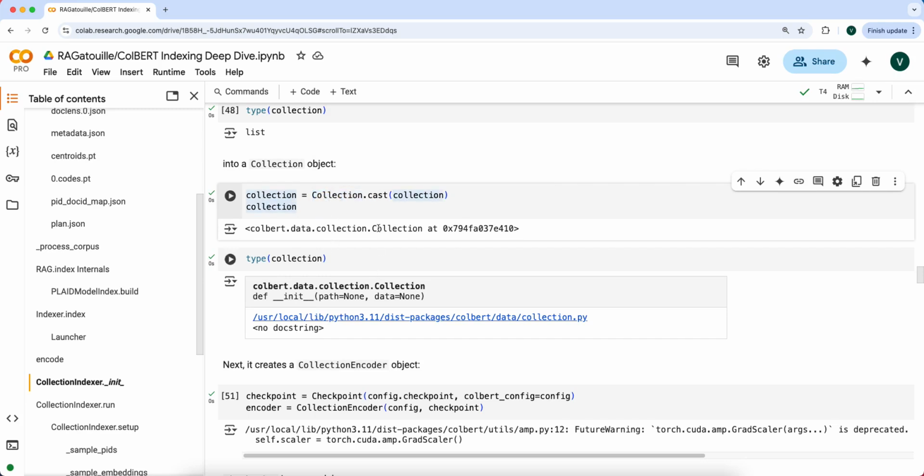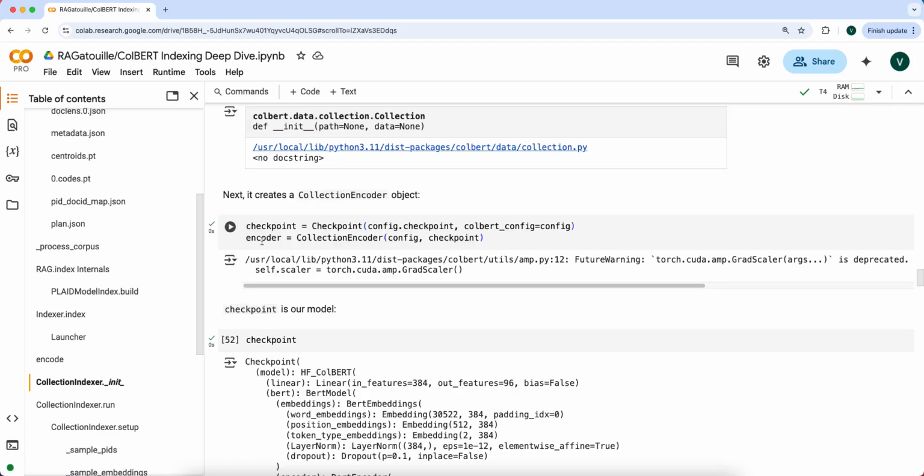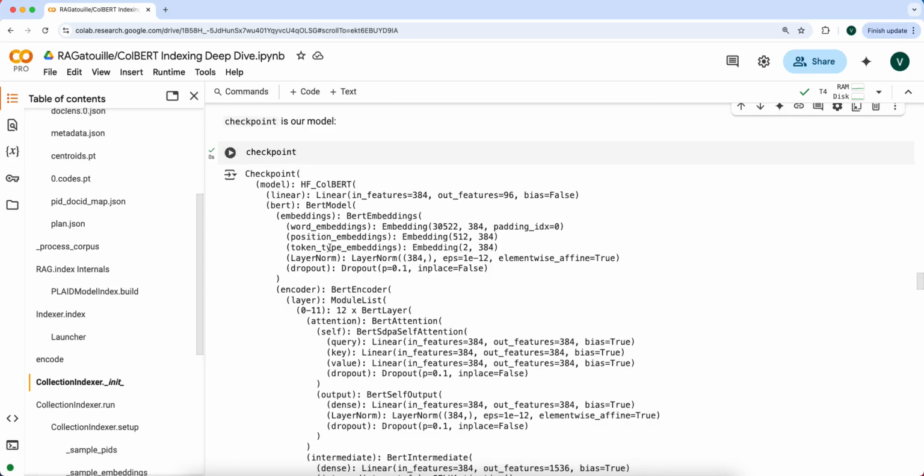I didn't go into detail, but something that you have to do because later on internally it calls some methods on collection. And then what we're going to do is we're going to get a collection encoder, which is based on the checkpoint as well as the config. And if we look at our checkpoint, this is just our usual PyTorch model that we see, and this is our answer AI model.